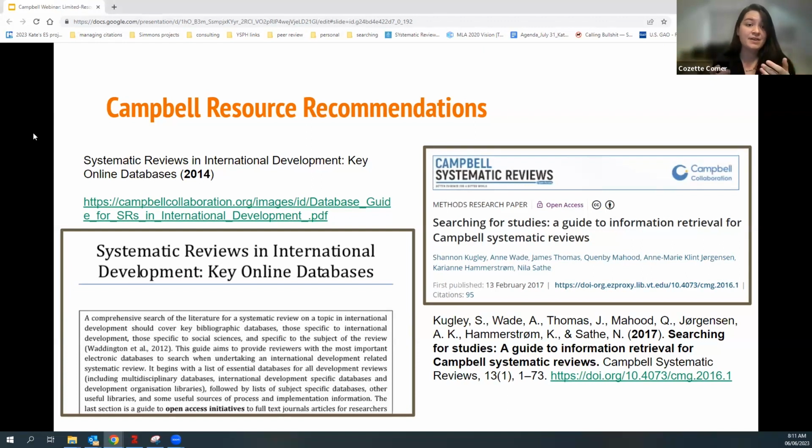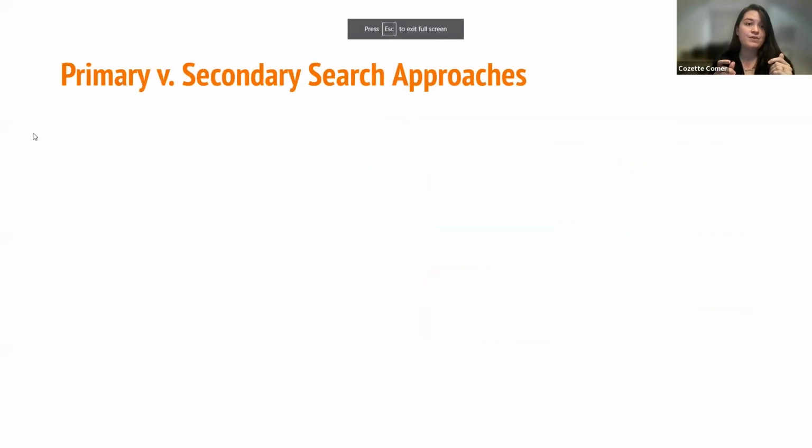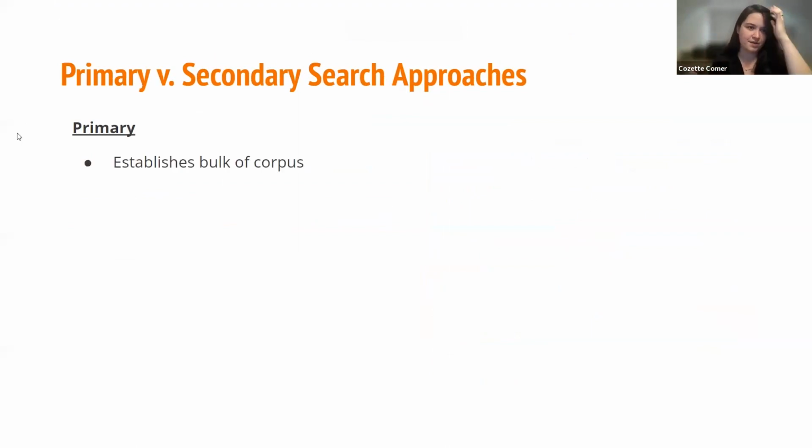In the next slide, before we go too far into how we're identifying different sources, we want to help to conceptualize what the review process or the systematic searching process really looks like. So we do this by characterizing it as primary versus secondary search approaches. In the primary search approach, you're really establishing the bulk of your corpus. This is actually probably what you're thinking when you think of a systematic review search or a scoping review search.